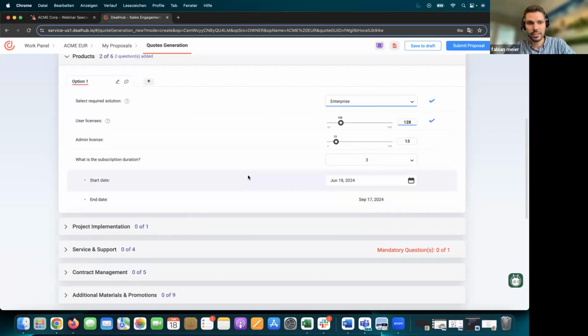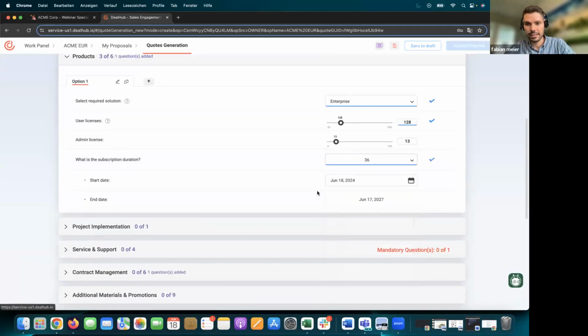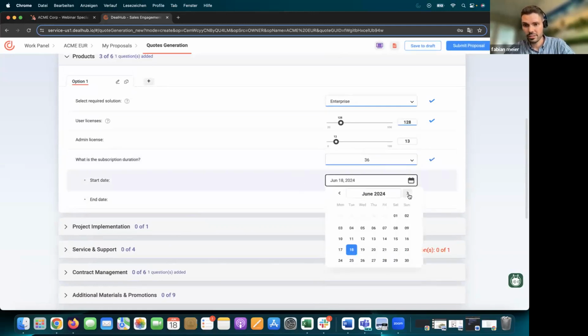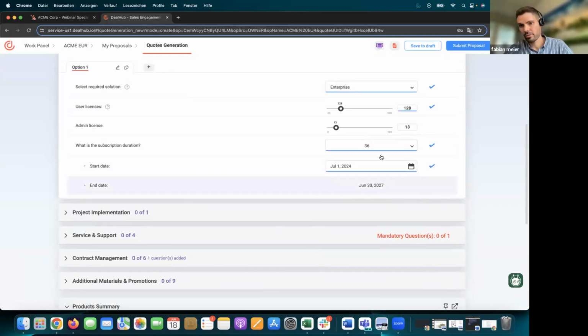And I can now also change the duration if I would like to 36 months. And then when I'm changing the start date from today to beginning of next month as a starting date, it also automatically calculates the end date for the duration of 36 months.